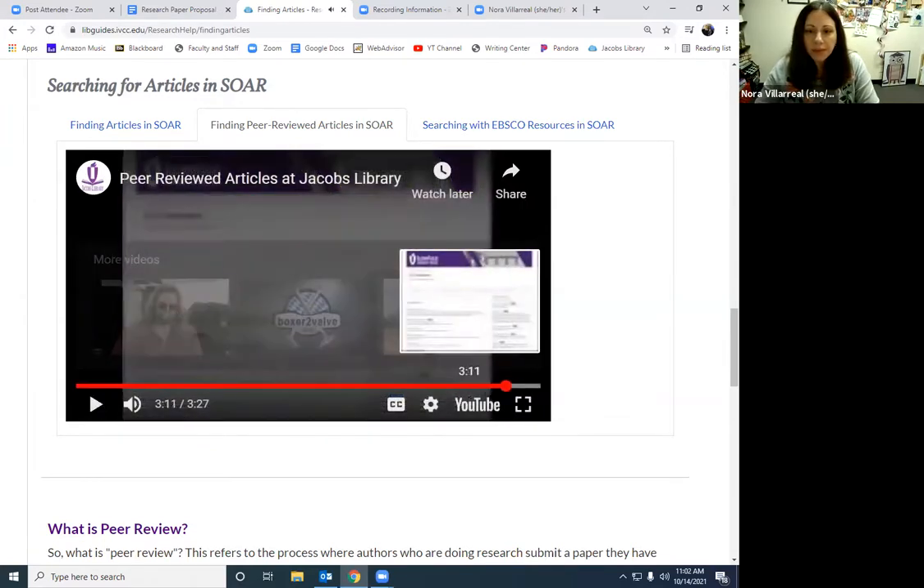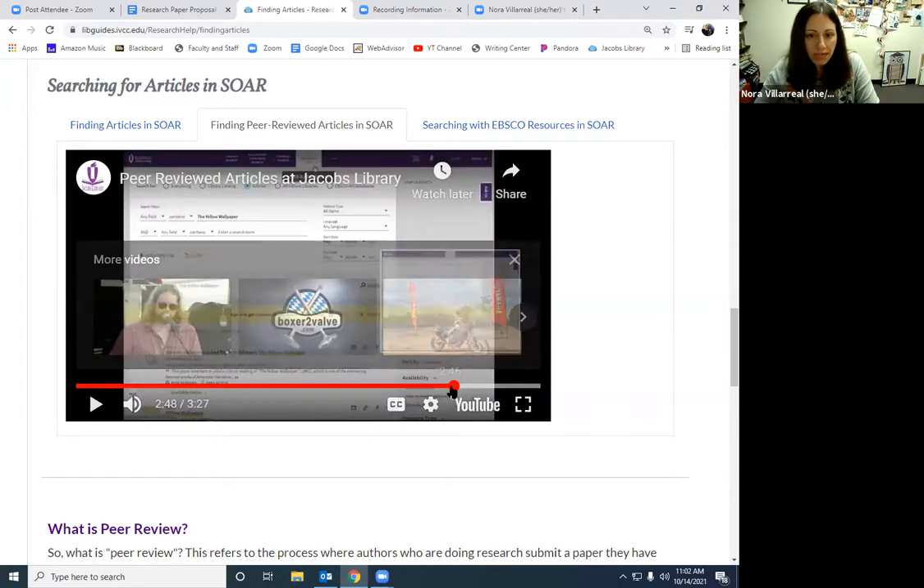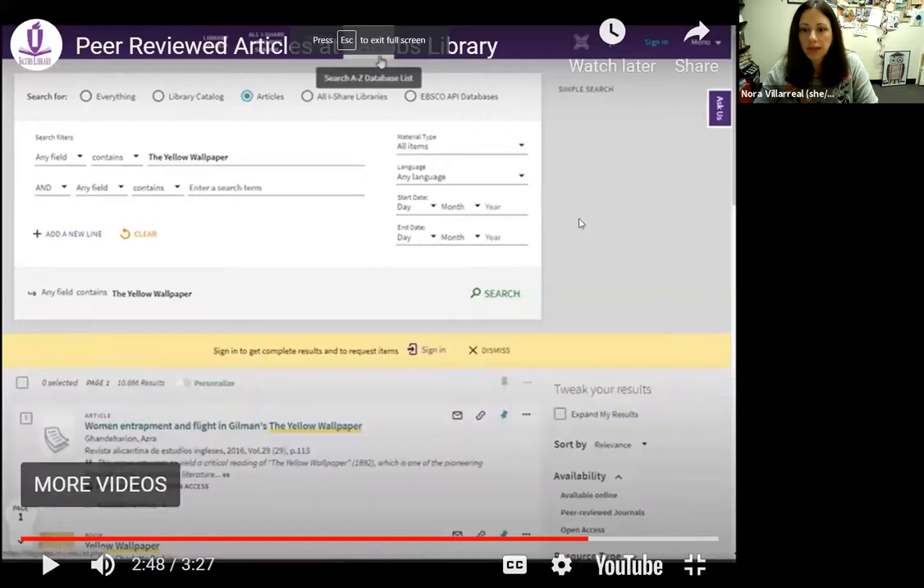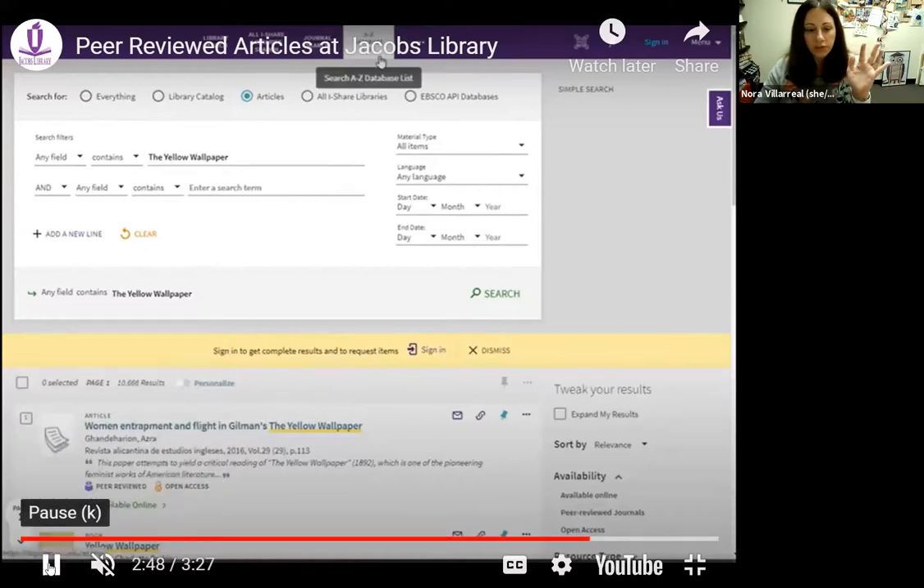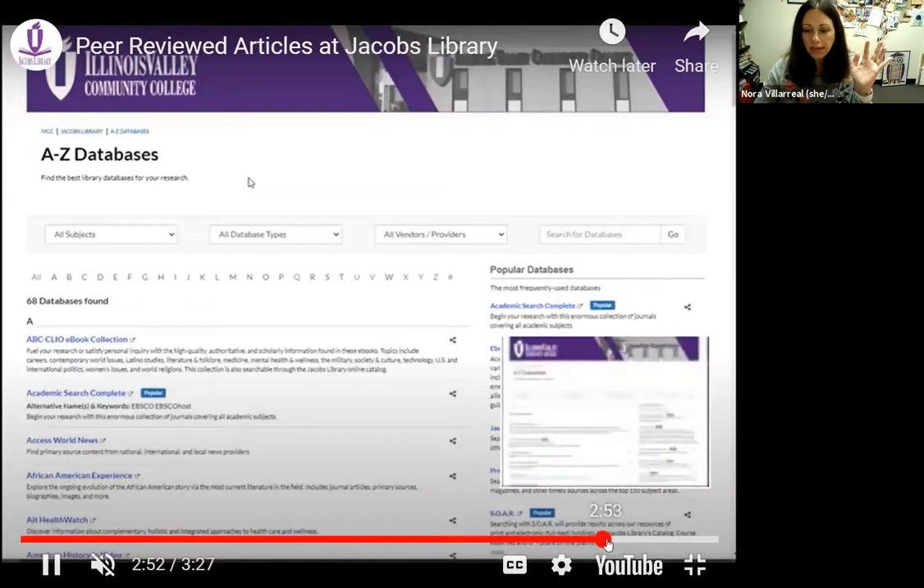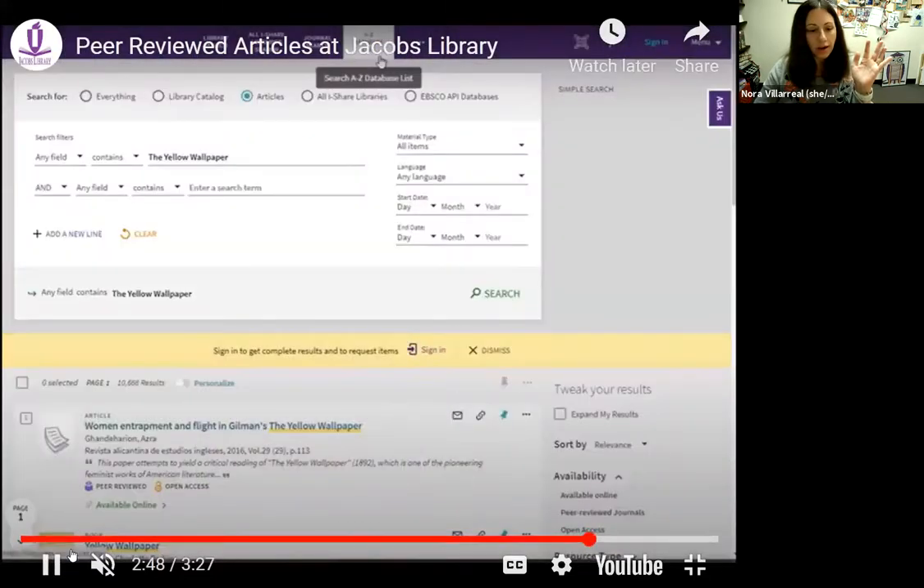Okay, let me rewind a little bit right there because she kind of buzzed past an important aspect of this that I wanted to point out. So when you have conducted your initial search and you've gotten your first search results, if you look over here down on the right-hand side, let me get back to that screen there.